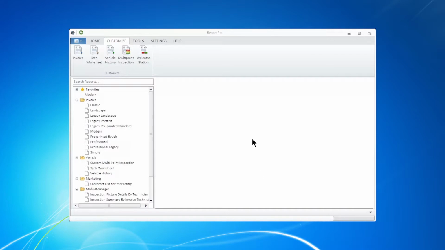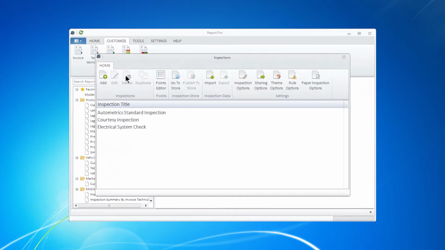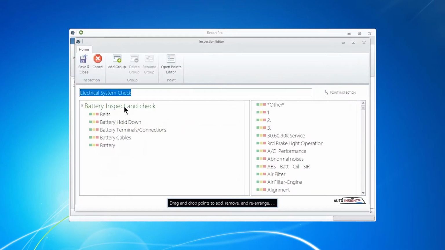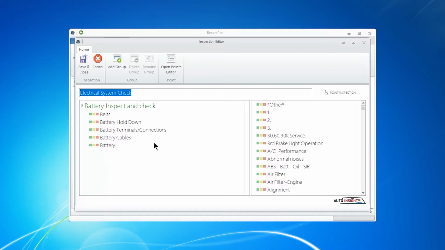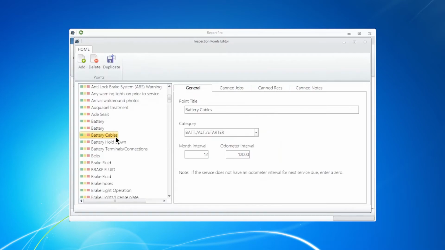So let's go back to Report Pro, go to Customize, go to Multi-Point Inspections, and let's open the electrical system check that we built. And let's talk about the points. Remember, you have a very large list of points over here that you're going to be able to add to and subtract from, and you're going to be able to put them over here in the specific order that you wish. So let's look at battery cables, for example, and see how it's set up.